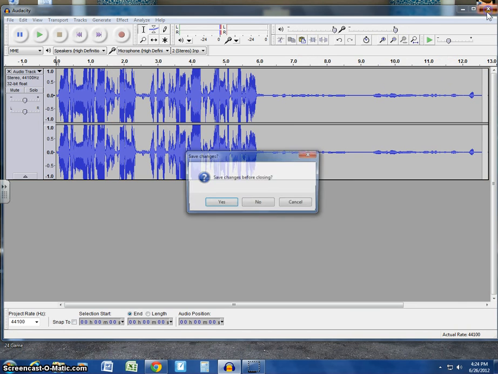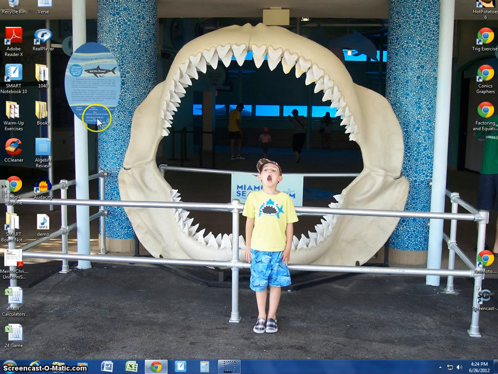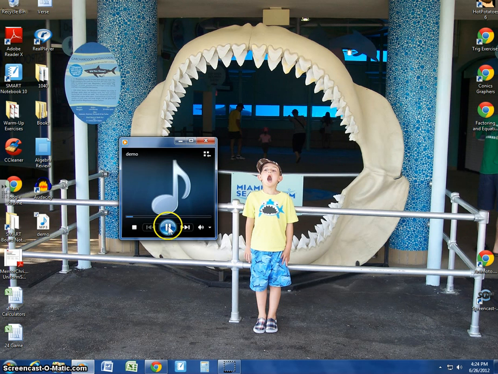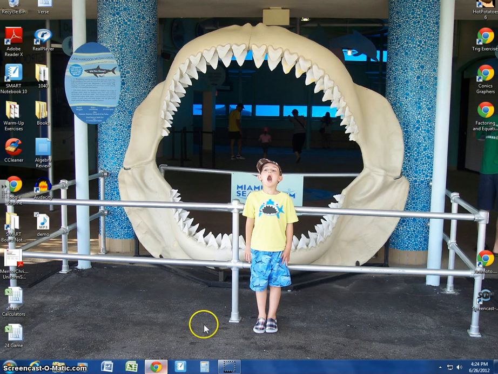So now you can close this. You don't need to save the project unless you really want to come back and change it later. But now notice it's an MP3 file, and I can play it just like any other sound file. Alright, so hopefully this is helpful, and will get you started as you explore using Audacity.